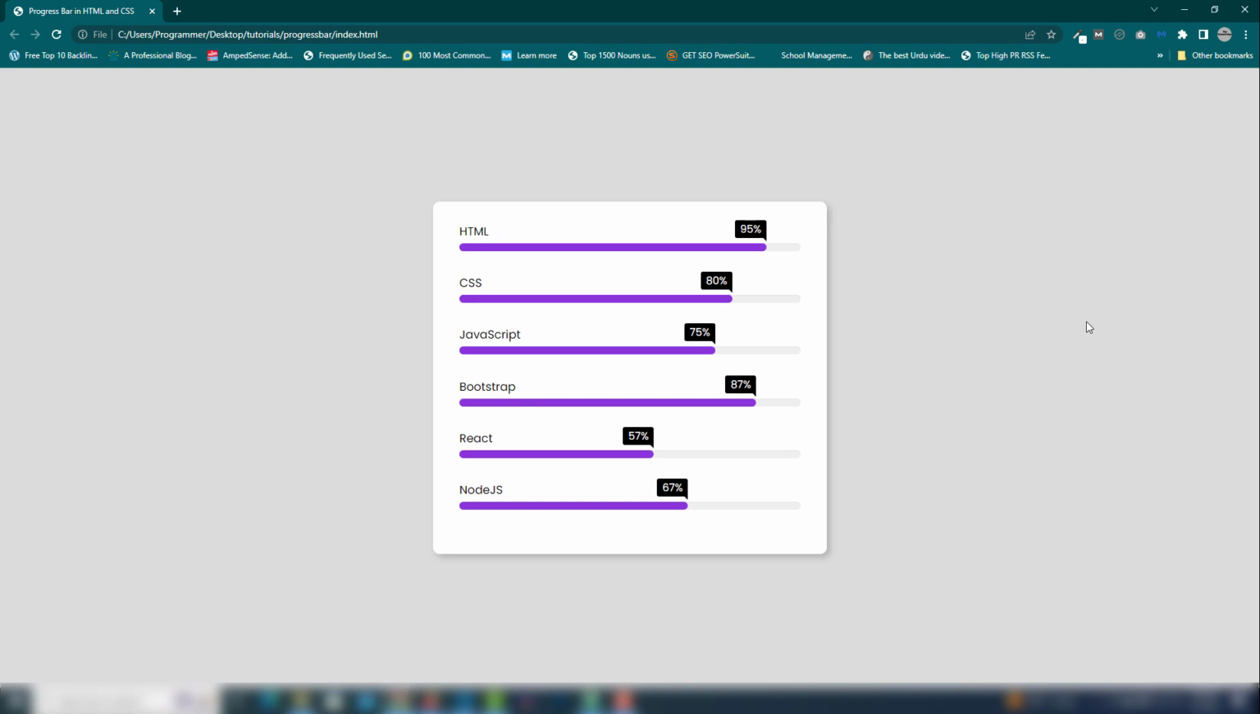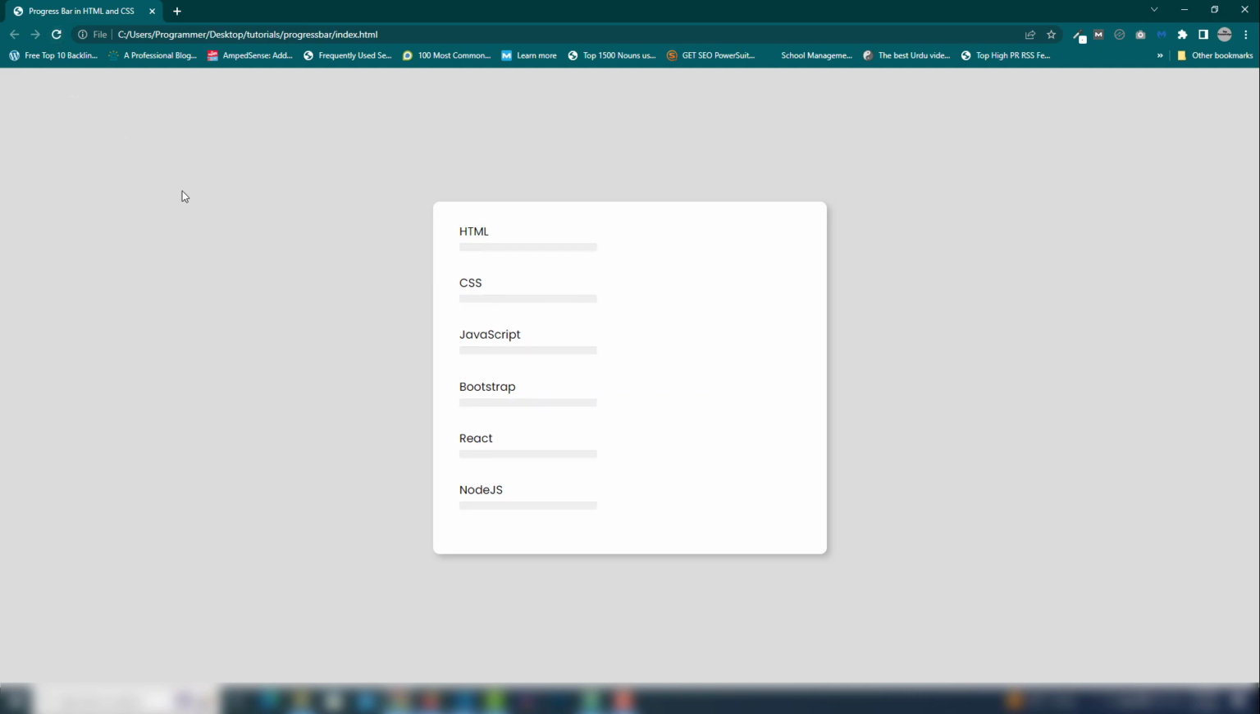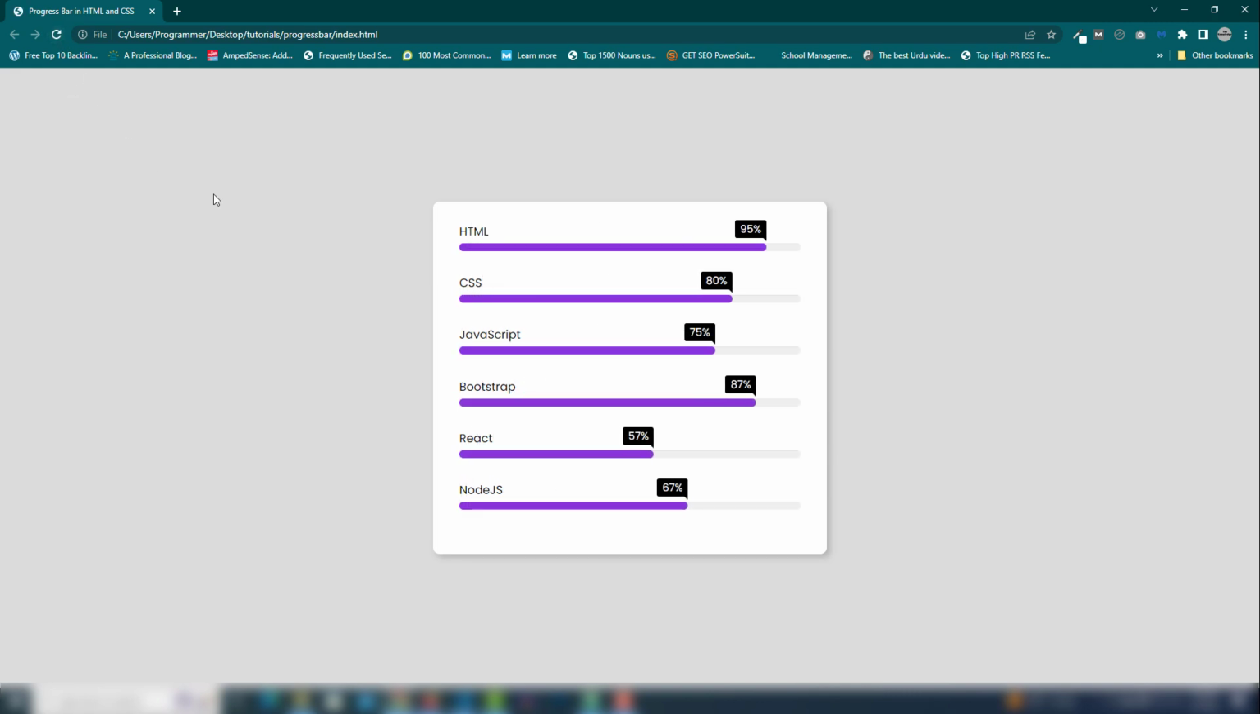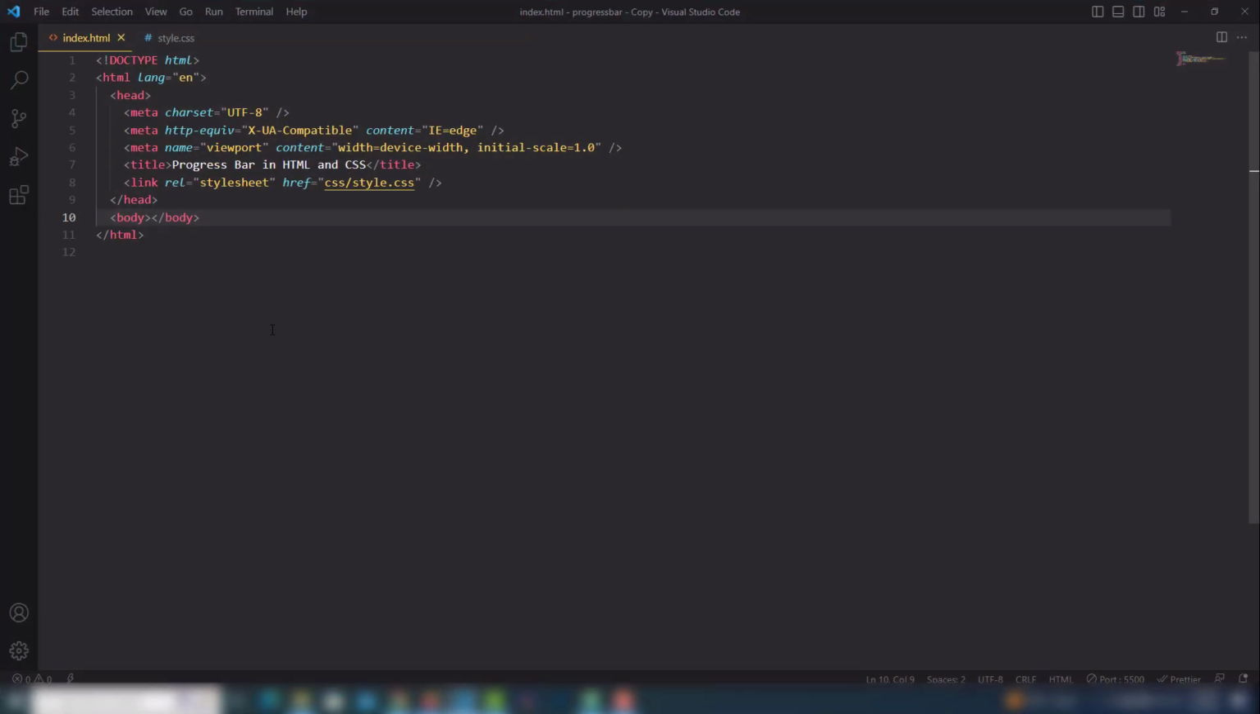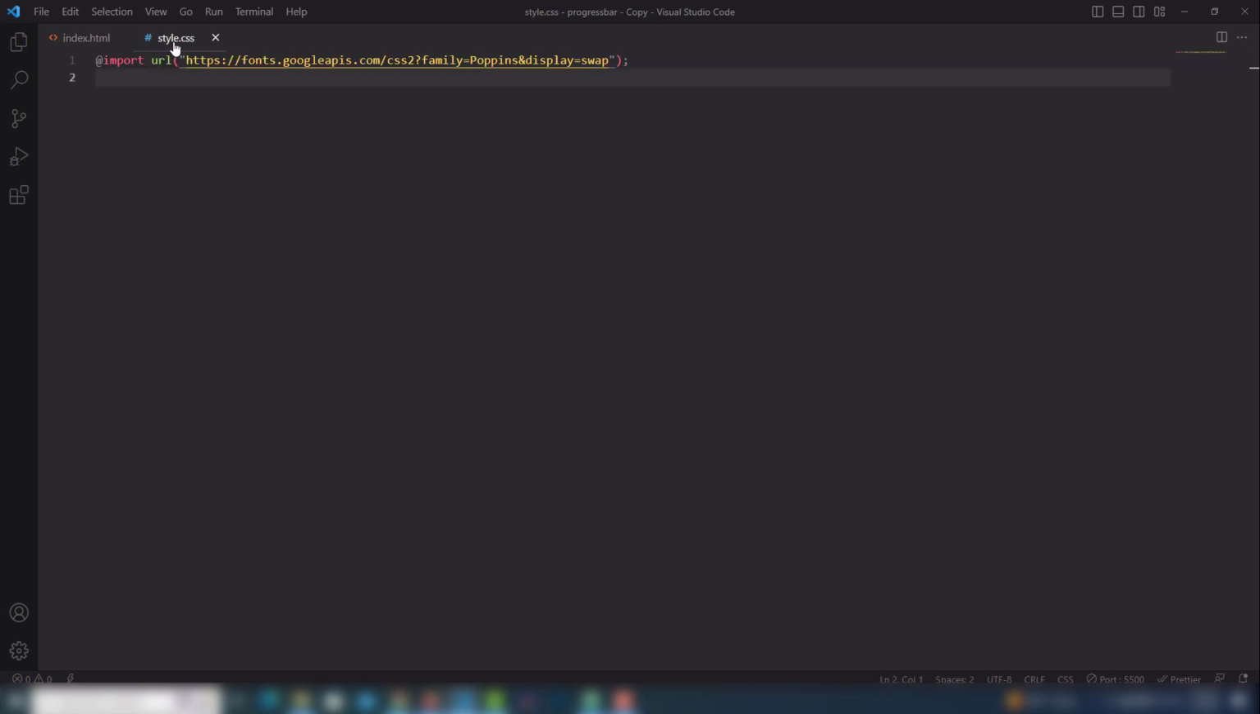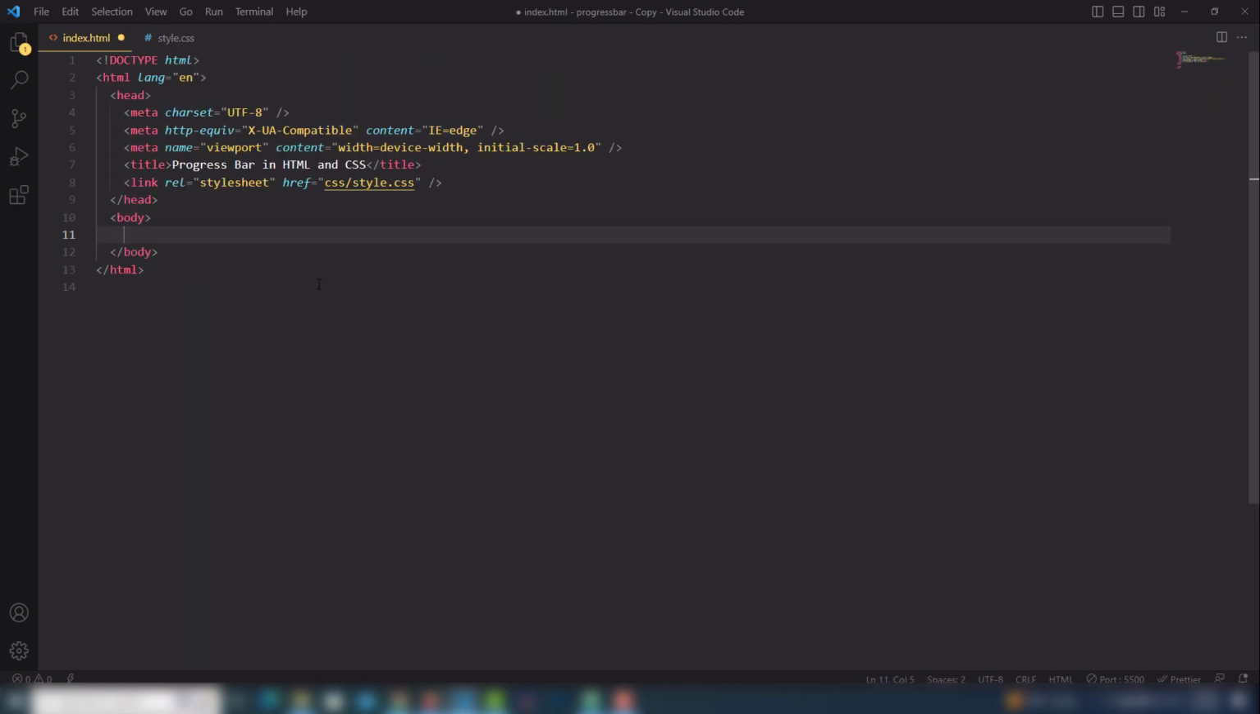Hey guys, let's talk about how we can create a progress bar using HTML and CSS3. Here is the project that we're going to create. So I'm going to refresh my page, as you can see, with cool animation. So I go to my code editor. Inside my code editor I have an index.html and style.css. So without further ado, let's get started.